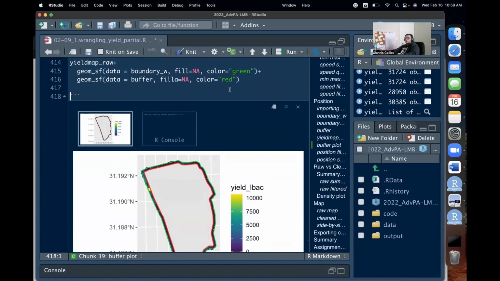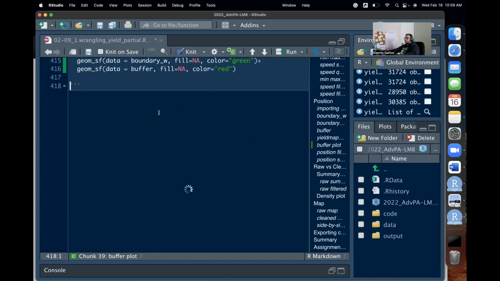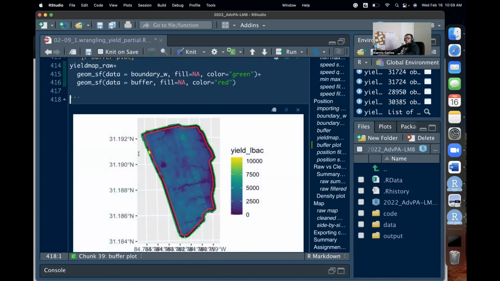Oh, did I miss a fill? Oh yeah, I mistyped fill. Filla, that's not what I wanted. So fill NA, let me go back to the code so you can see.